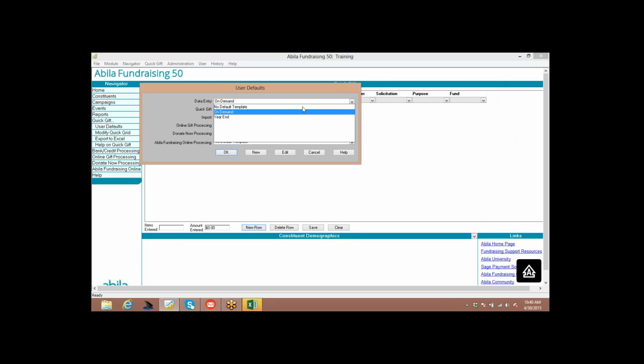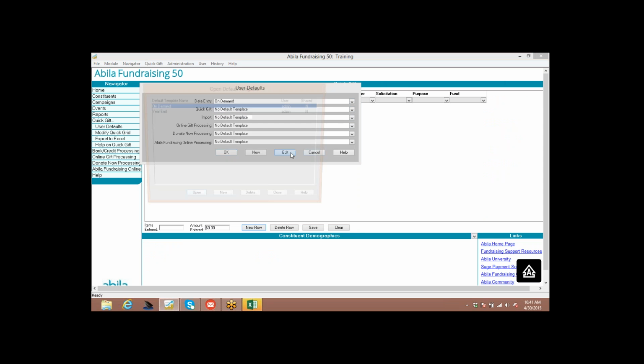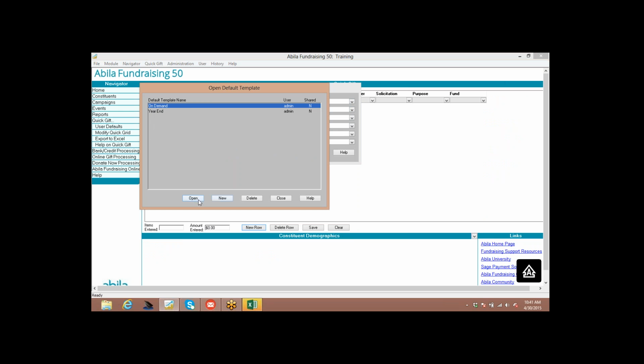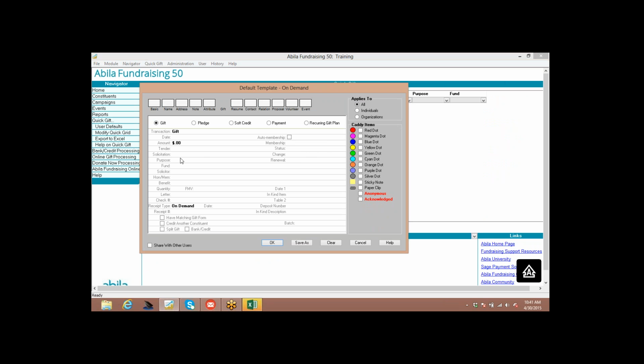So maybe what I want to do is set this up with something called on demand. I'll just show you what this is. This is just going to be a template that you can set up. So right here for the gift, I could say, oh, you know what, this gift is for the 2010 personal ask. The purpose is going to be unrestricted, and it's going to go to my general fund.